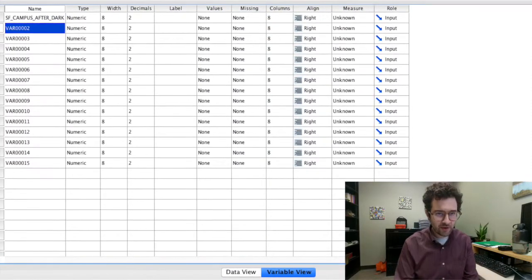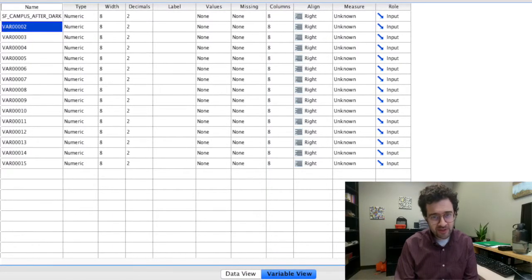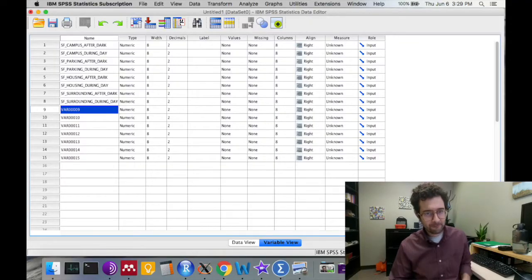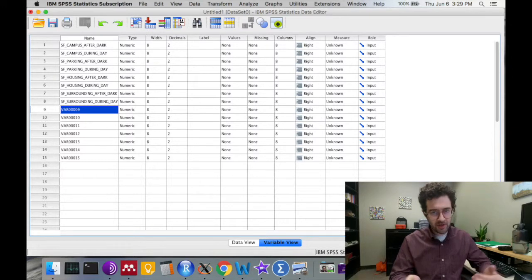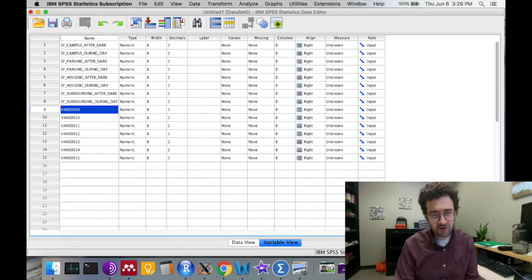So what you can see is now I've replaced that default variable name with something that's a little more intuitive. So I'm going to go ahead and do this for all the other variables. So SF campus during day. So that's going to replace var 0002.